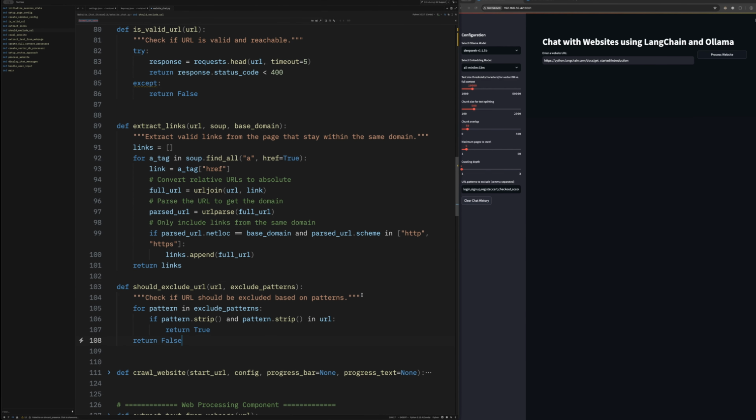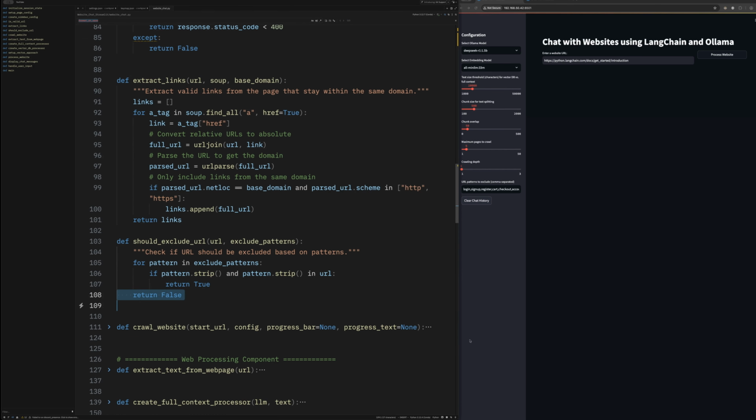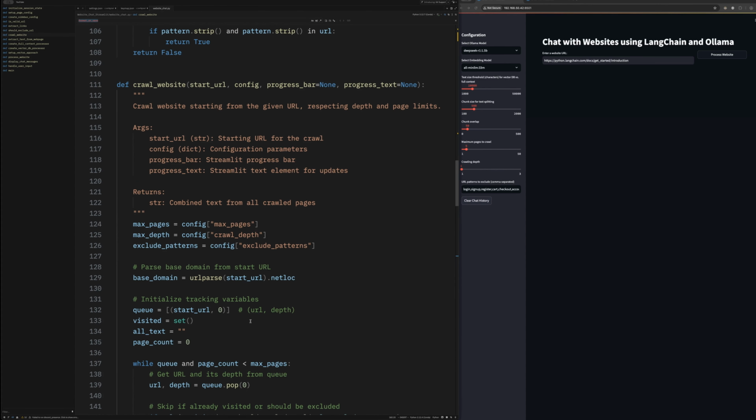Next up, we have the exclusions, which just looks at the exclusion pattern, which is going to be the list of URLs. So it's going to iterate over those, look at each individual one, and see if it's in the URL. And if it is, it's going to return true. If it's not, it's going to return false. The next method is the actual crawler. It's not a very complex one because we're not using any third-party packages. At first, we're just going to grab some variables from the config, grab the base domain that we're going to be using later on, and initialize our tracking variables.